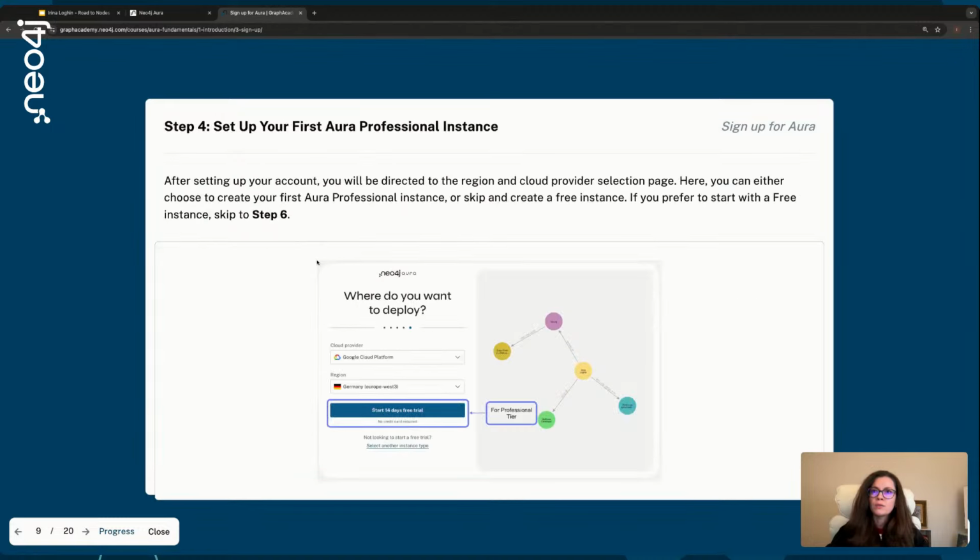But when you sign up, you'll have a question that is also very important. Where do you want to deploy? So when you have, let's say, for example, a business critical tier, this question is very important, right? If you are choosing start your 14 days free trial, this will automatically create for you a 12 weeks free trial of the professional tier. If you don't want the professional tier, you can just select another instance type and go with the free option.